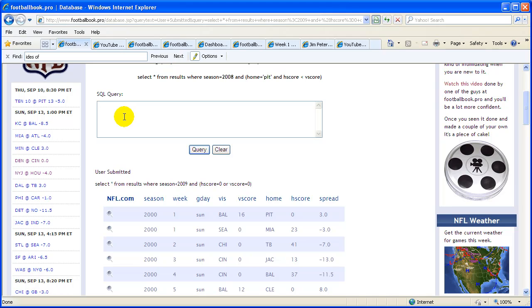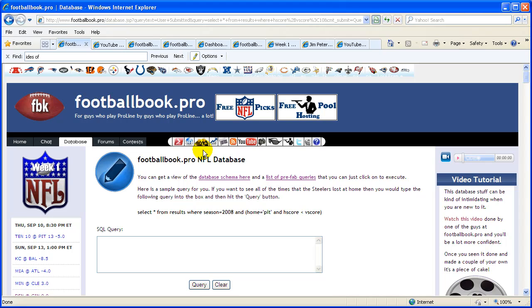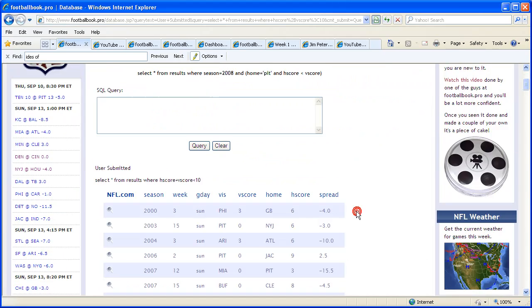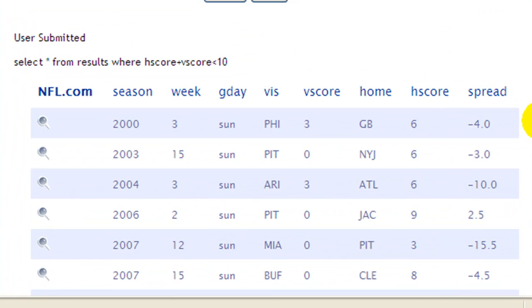Okay, so another query we can do is say, I want to see all the scores where the combined score was less than 10. Alright, so select star from results where H score plus V score is less than 10. And let's see what happens. Now I really should have put and season was less than 2009, otherwise I'm going to get all those 2009 games, but we'll just pretend they don't exist.